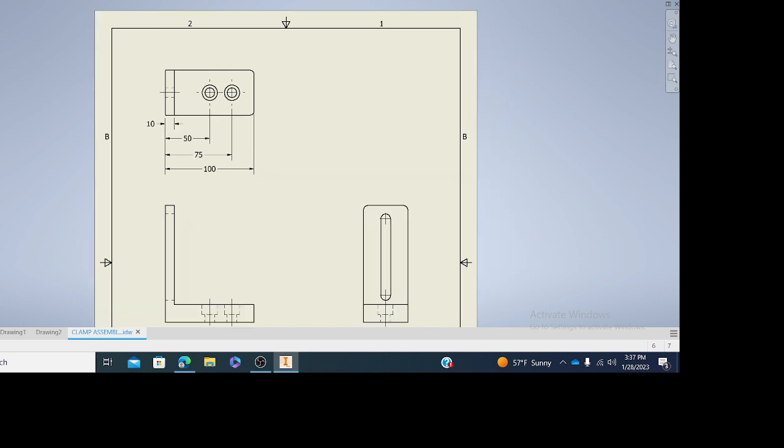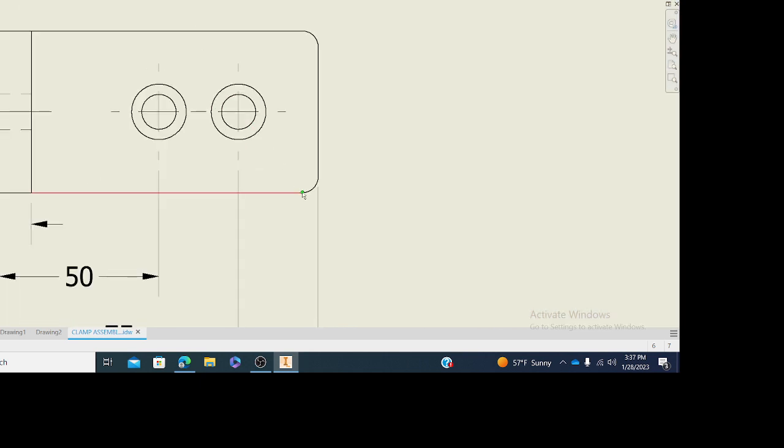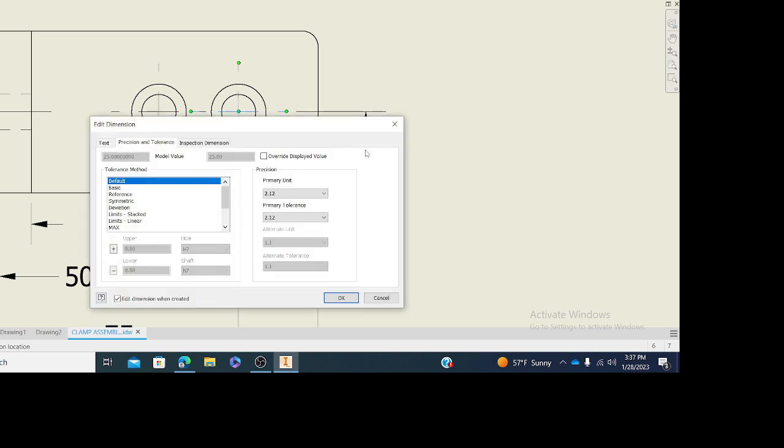Okay, we also have some dimensions over here that we need to add. Click, change the number of decimal places to 0.